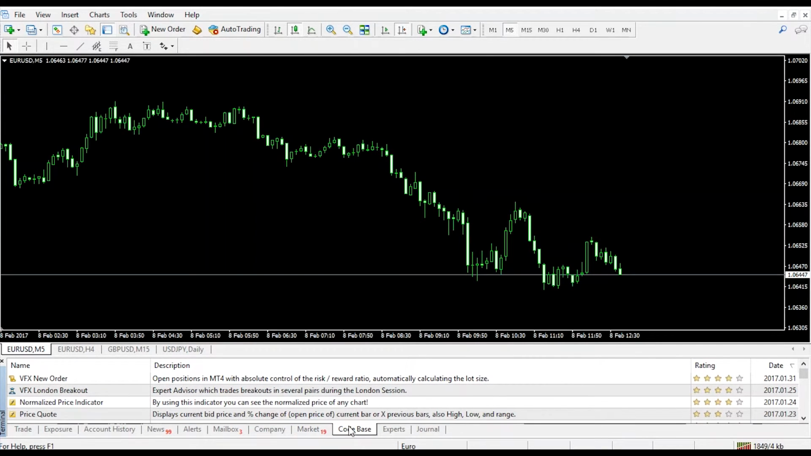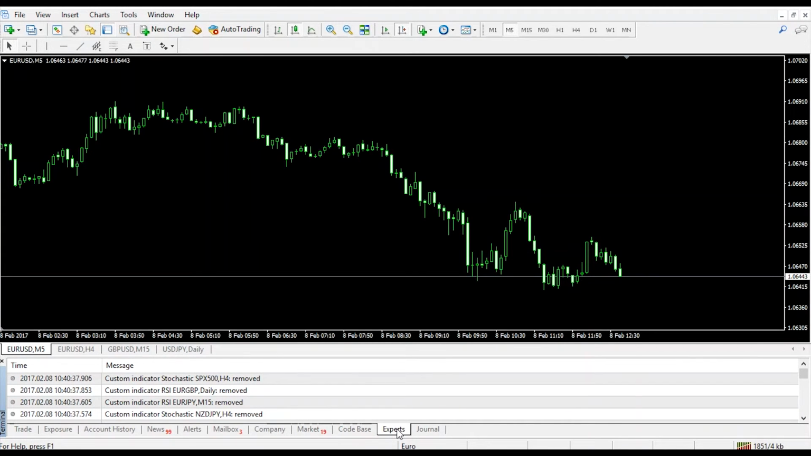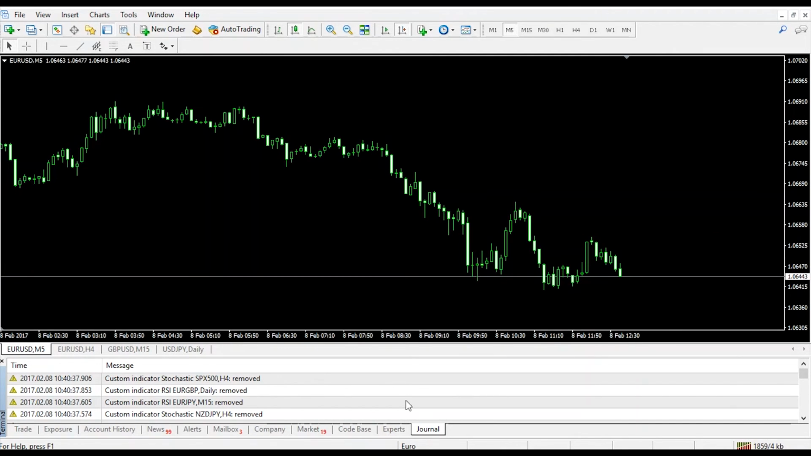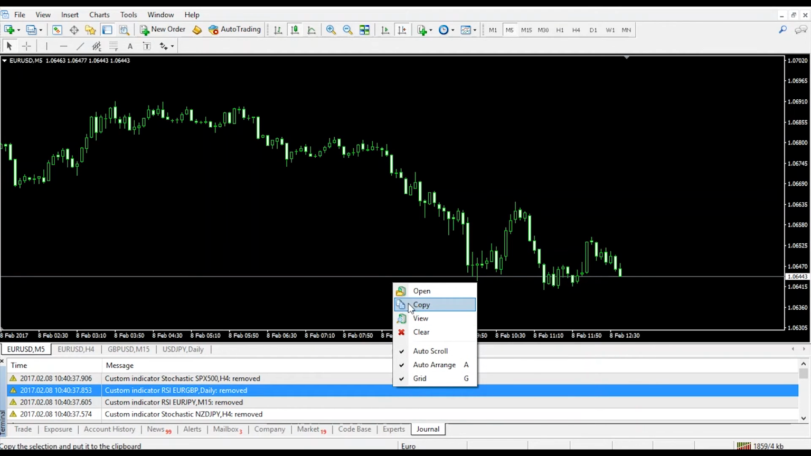The Codebase tab allows you all EAs and indicators available to download. The Experts tab will show you the logs of any expert advisors that you are running. Finally, in the Journal tab, you can monitor all platform activity. By right-clicking and selecting Open, you will be directed to the folder where all of your logs are stored.